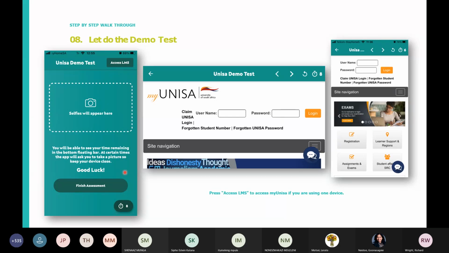If your lecturer allowed on the assessment that you can finish earlier, you'll see a finish assessment button. Just make sure you don't accidentally press this button. It will give you another prompt to ask, are you sure, so you can cancel, but really you want to avoid pressing this accidentally.